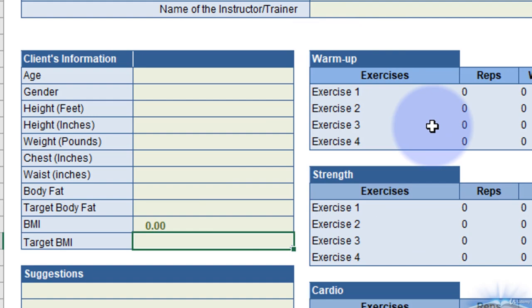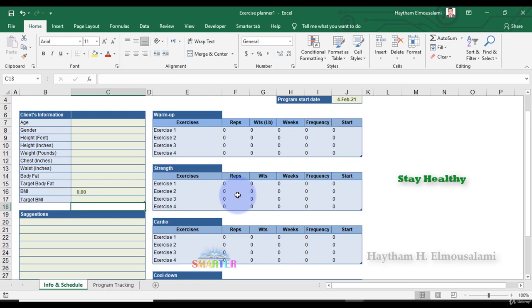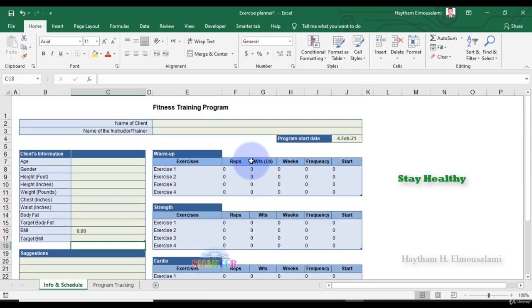And here you have different exercises such as warm up, strength, cardio, and cool down, and for each exercise you have four stages. And here are the reps, and here is the weight, and the frequency and the start. You enter these data, and here is the program start date. Okay, this is the suggested or planned data about your exercise.